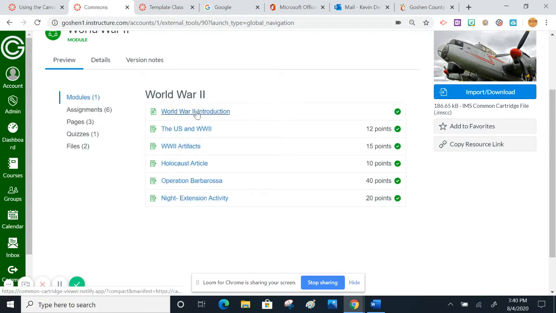So it looks like we have an introduction, and then it looks like we have five little assignments on it, and whatnot. It looks like one of these might even be a quiz, so it's probably a new quiz, because new quizzes sometimes show up as assignments as opposed to regular quizzes. In any case, there's also some pages and then some files that are attached in here as well.